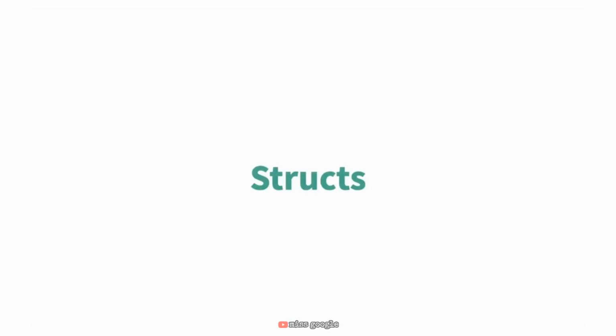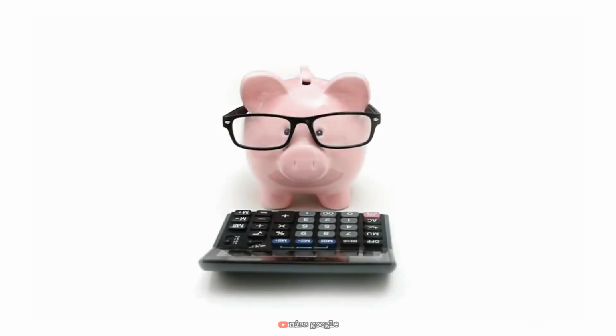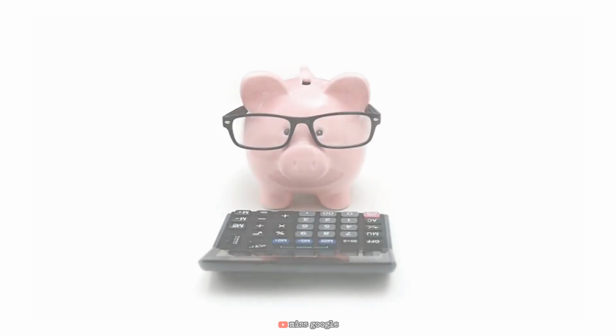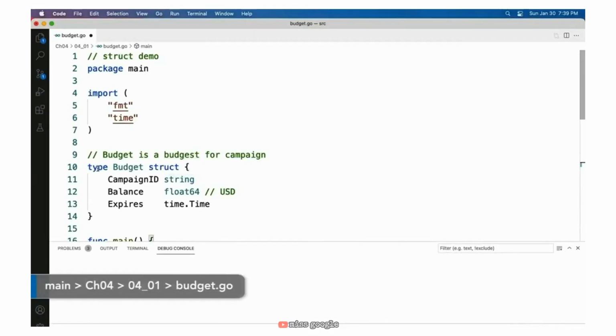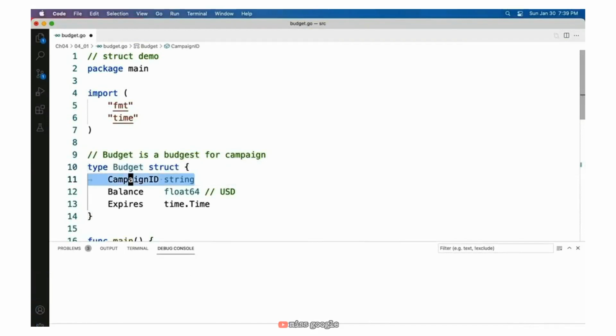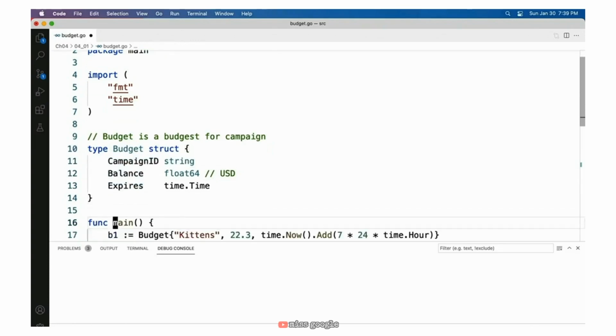You can do a lot with the built-in types in Go, but there are times you'd like to define your own data structures. In Go, you will use a struct to combine several fields into a data type. Let's assume you're keeping track of a campaign budget. So here we have our budget. We say type Budget struct, and then we list the fields and their type. Here we have campaign ID, the balance, which is float64, and the expiration time.